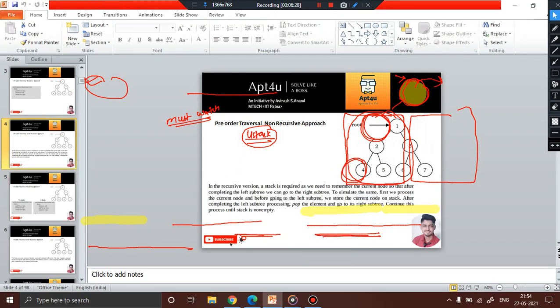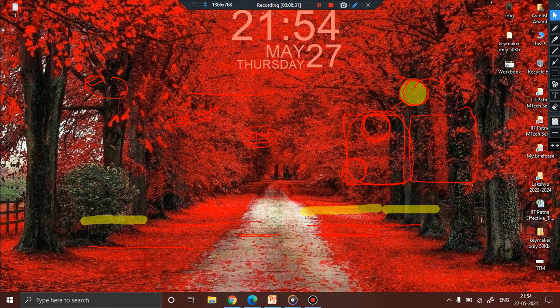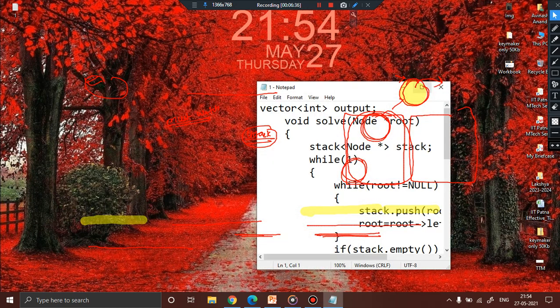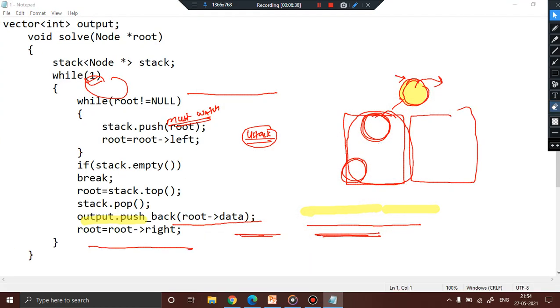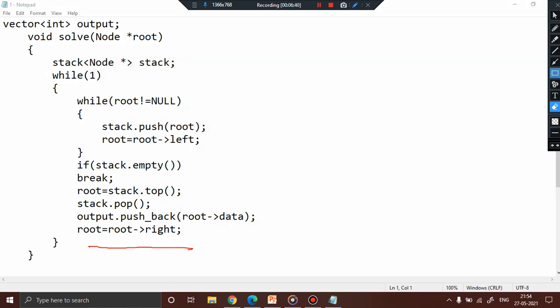So let me open the code for the pre-order traversal that I had explained in that video. If you look at the code, you can see what we used to do. Basically we used a stack, so we were declaring a stack. The moment we declared a stack, we entered a while loop. This will continue until it breaks, and we got a node, while root not equal to null.